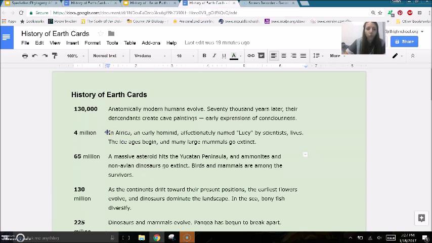4 million years ago, our early hominid named Lucy is alive. The start of the Ice Age happens, many mammals go extinct, and 130,000 years ago, we have anatomically modern humans evolving. And then 70,000 years later, we have the first cave paintings and the early expressions of thought and consciousness.